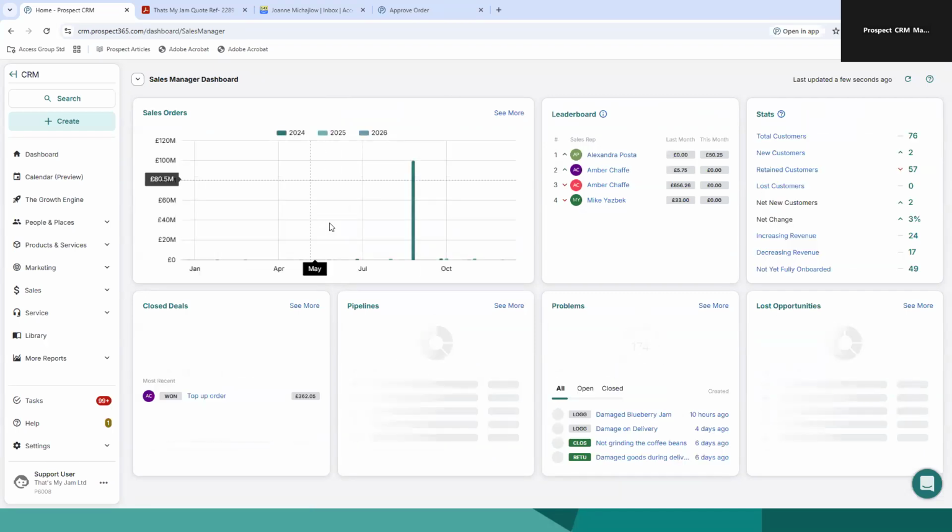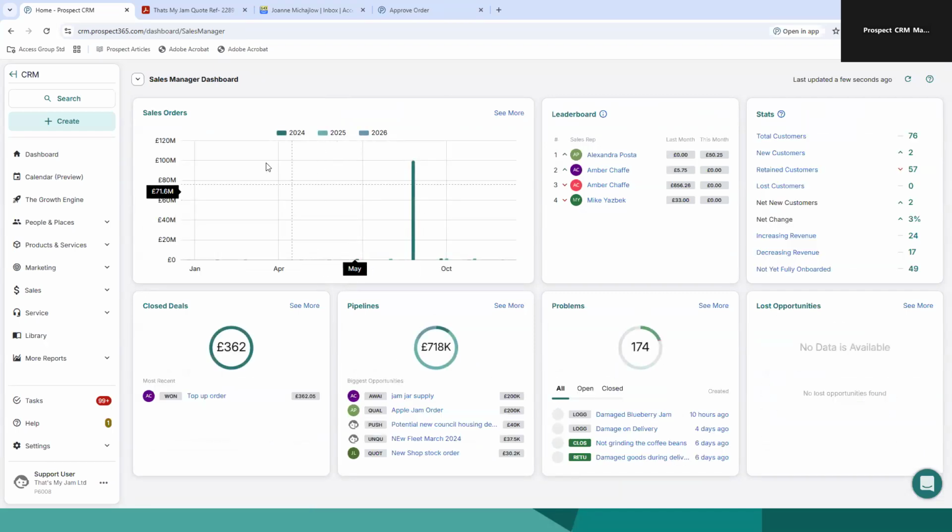This pretty much gives you a 360-degree view of the entire operations of your business. A year-on-year comparison, your top performers, total customers that you're dealing with, net change you're growing, all the problems that you're dealing with internally, the sales pipeline, and closed deals. This is by far like a single snapshot of the entire operations, which will certainly show you which opportunities you should be focusing on, which are going to be closing soon, and any lost deals as well.